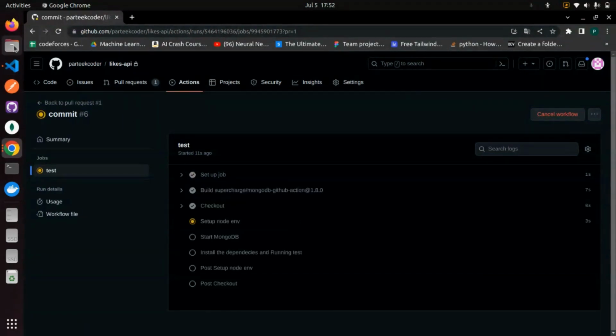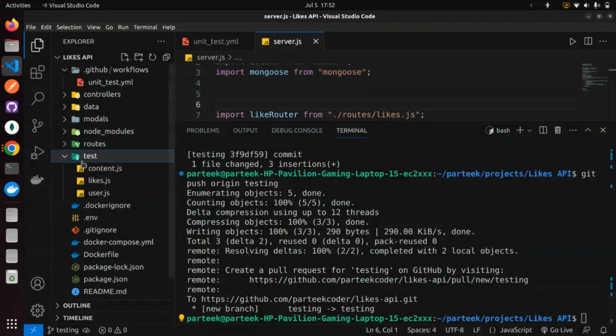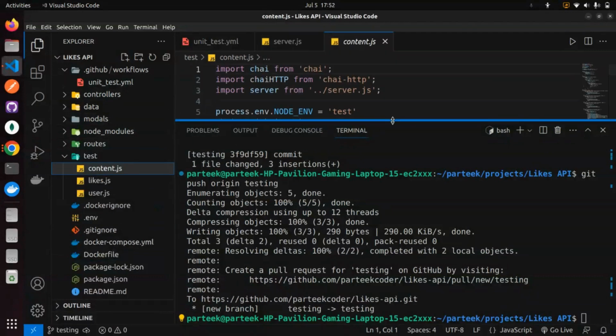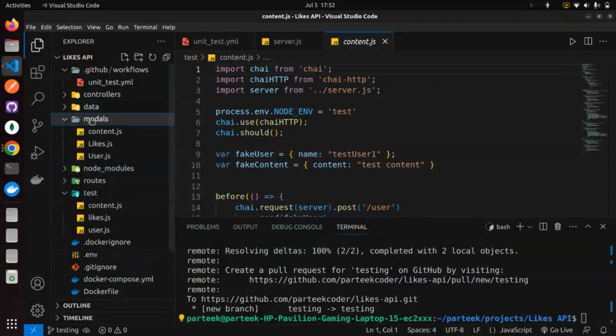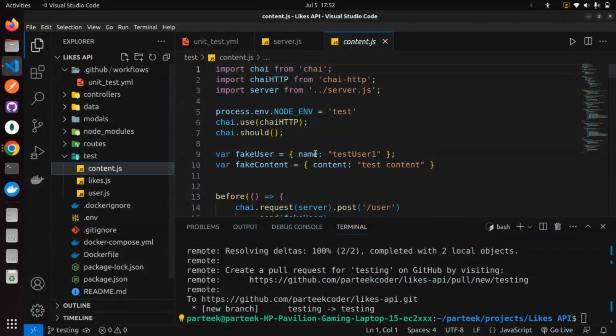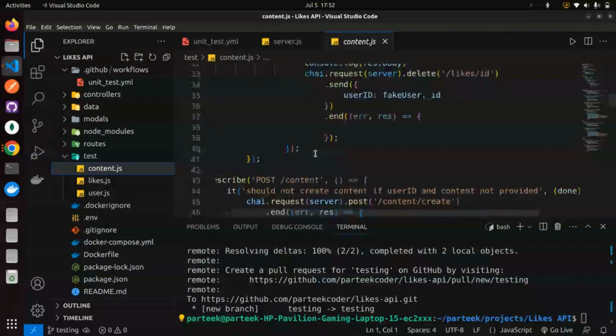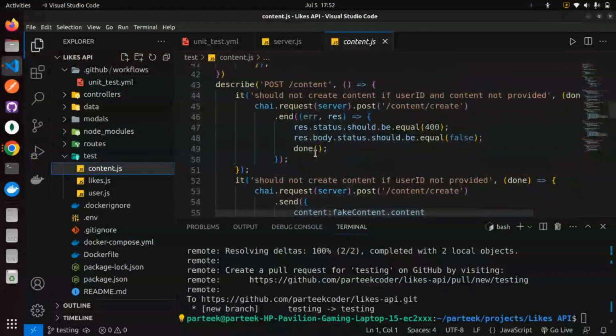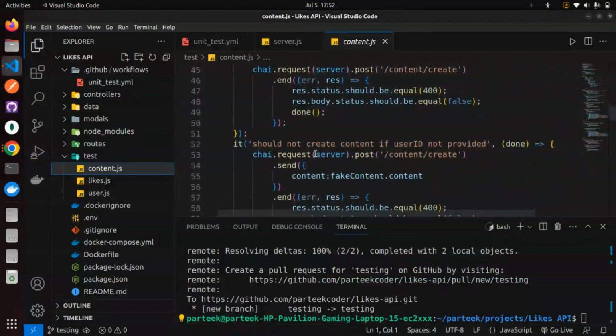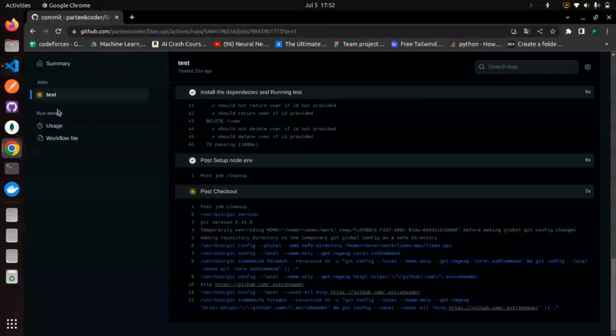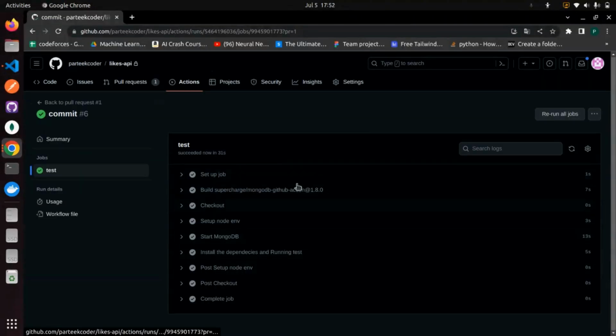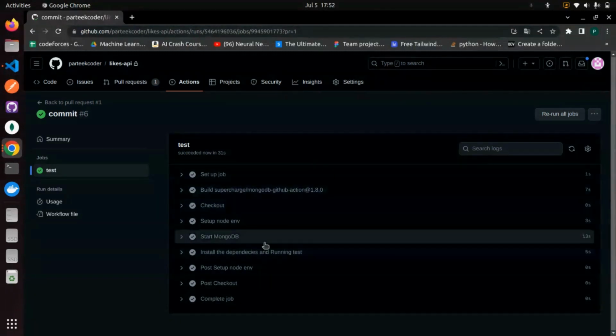Meanwhile, while this workflow is running, I will show you the tests I have. In the test folder, I have tests for the three models I created, and it is running all those tests line by line. I have used Mocha and Chai for writing these tests. If this workflow fails, it means the contributor has broken something. This way we can test pull requests very quickly. Most open source organizations use these unit tests running on GitHub so that they can check pull requests effectively.